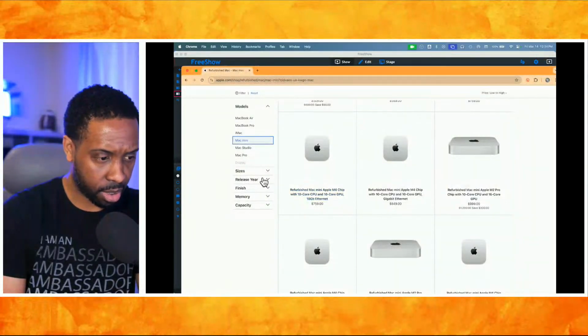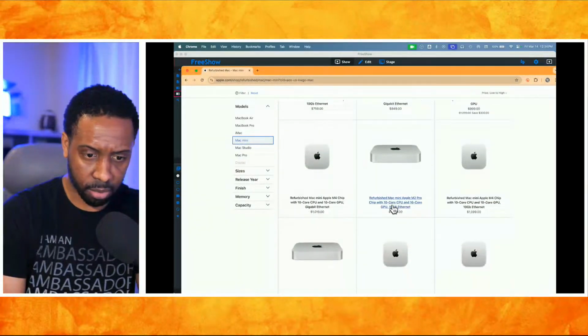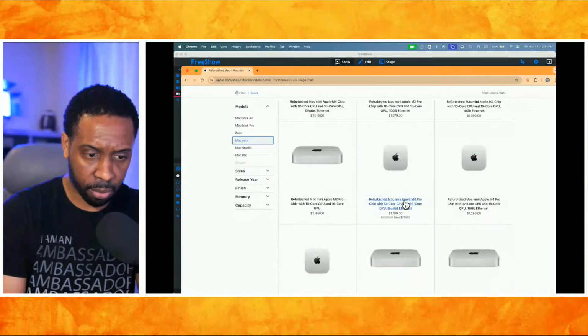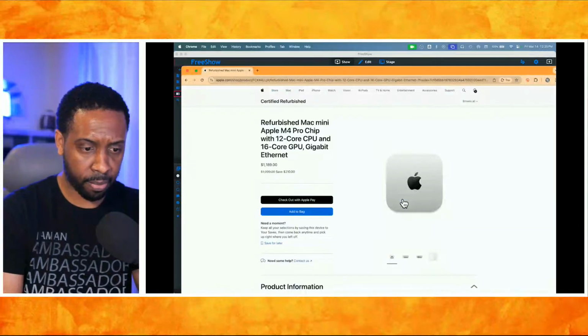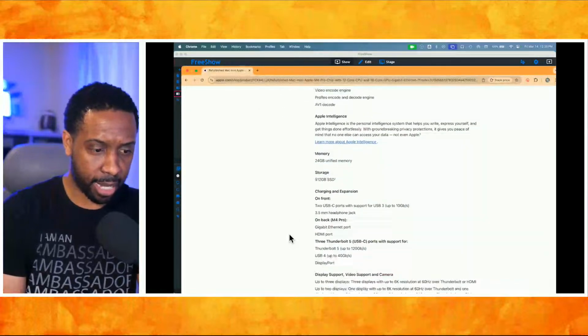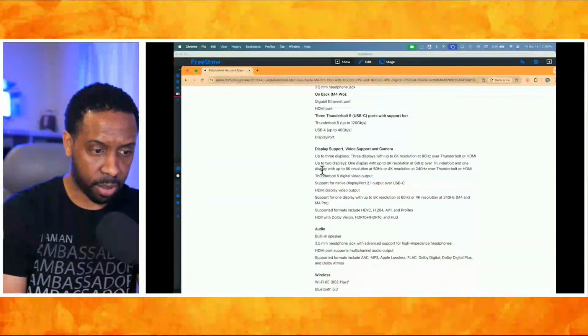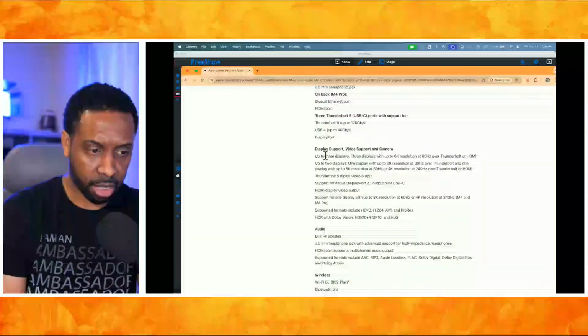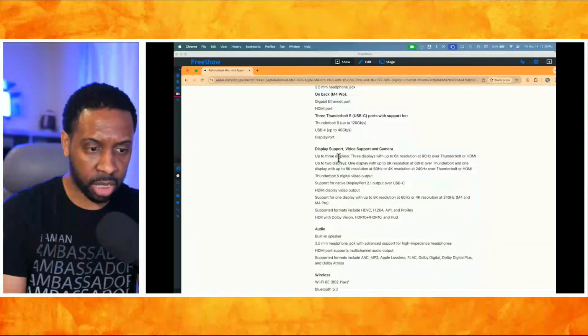M4 sizes, finish. I don't think it's going to show me. Let's see, M4 chip. I'm looking for the M4 Pro. Okay, here's one with the M4 Pro chip. And I'm curious if it's any different because they're the same exact size device. Display, yes, same thing. Display video up to 3 displays.